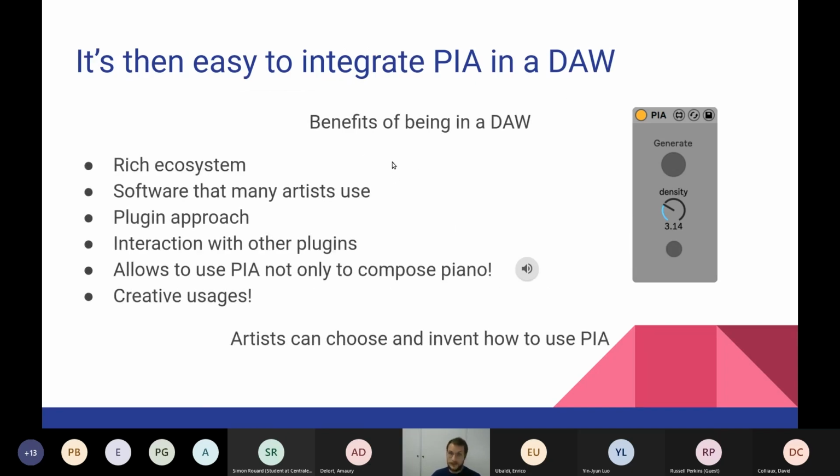So with the model I presented, it's now really easy to integrate PIA in a DAW. And you have many benefits to doing this because you have a rich ecosystem. You have plenty of virtual instruments and plenty of effects. It's software many artists use, and it fits well with this plugin-based approach where you have all these small bricks, and then the artists choose how to use them. And so you could think about fruitful interactions between this plugin and other plugins. For instance, you could render a PIA generation not with piano, but with an orchestra. And this is Stefan Lettner who composed this with PIA.